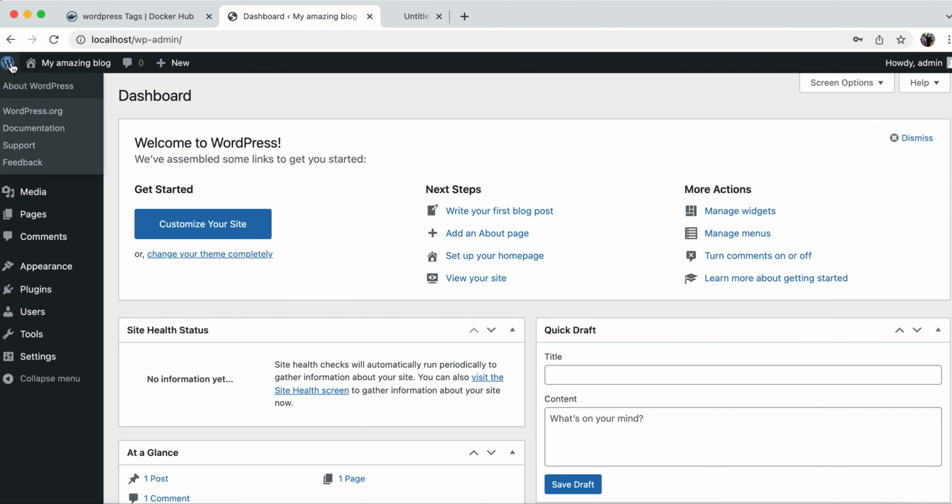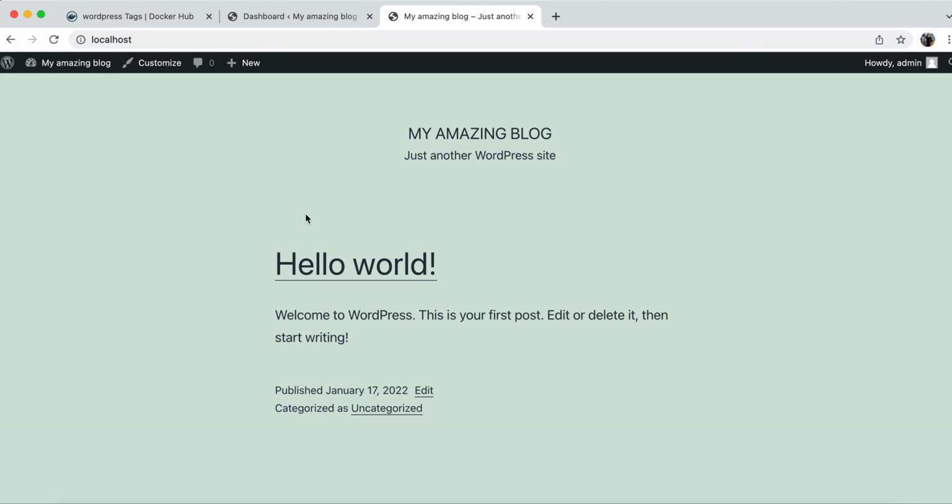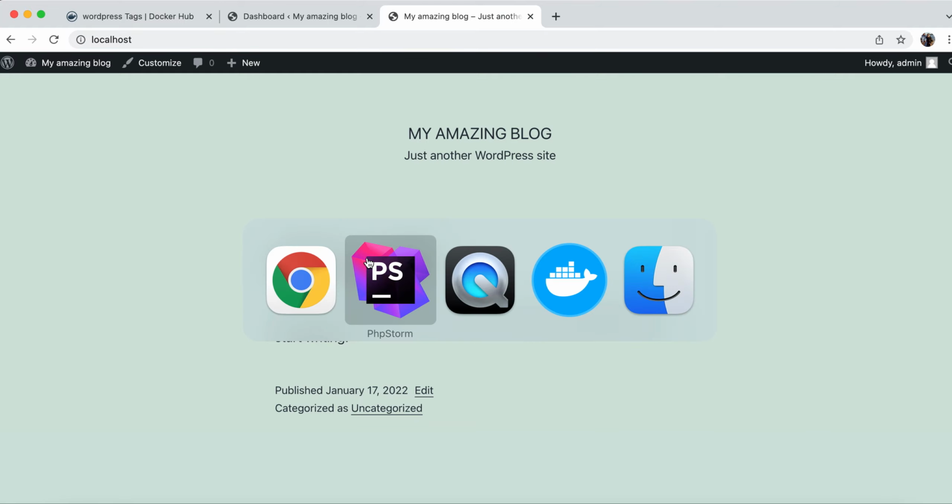So that's how quick it is just to run WordPress in Docker. Thank you very much and have a lovely day.